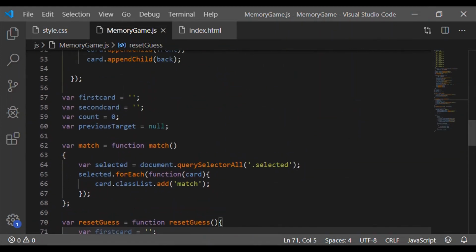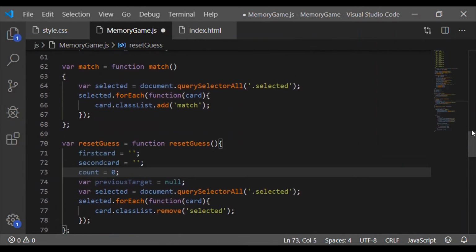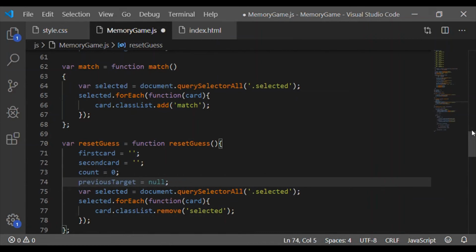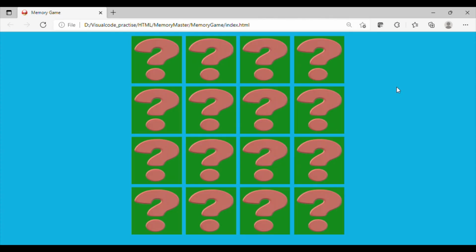Coming back to JavaScript, in reset guess, I have to initialize the globally declared variables rather than declaring the variables again locally. So I have taken the scope of the global variables. Now again reloading the web page. First click, first card. Second click, second card. They are not matching, so reset is called. Now my third click is working, third and fourth, again they have flipped back along the y-axis.